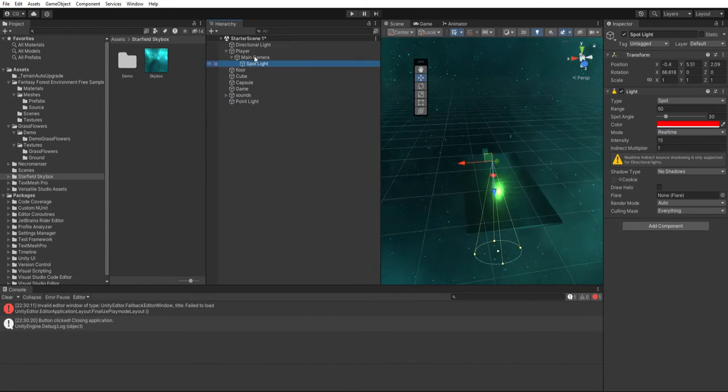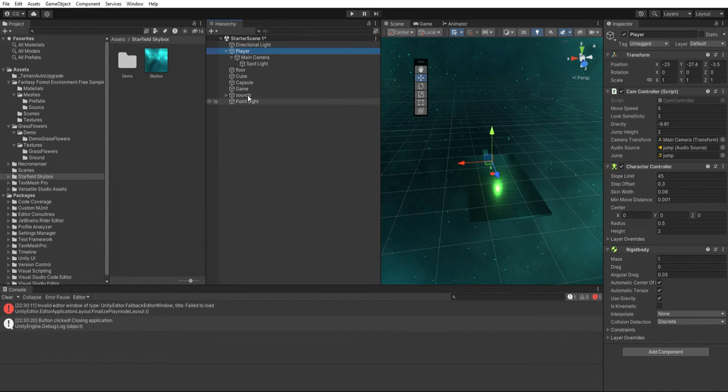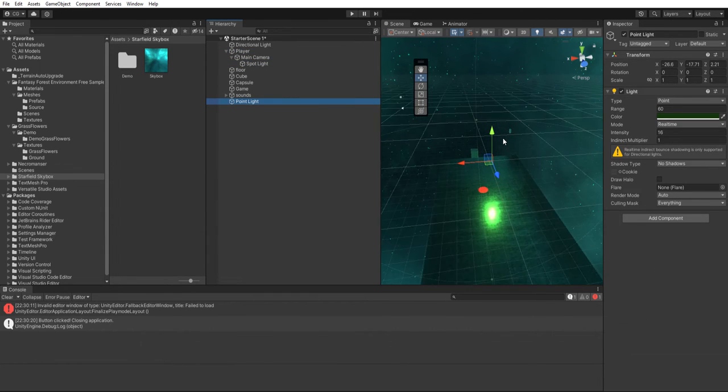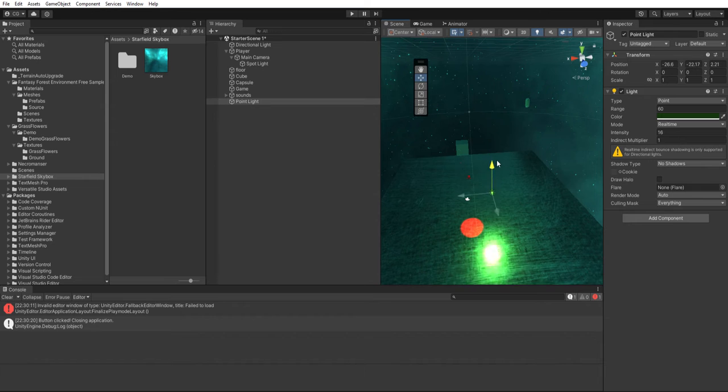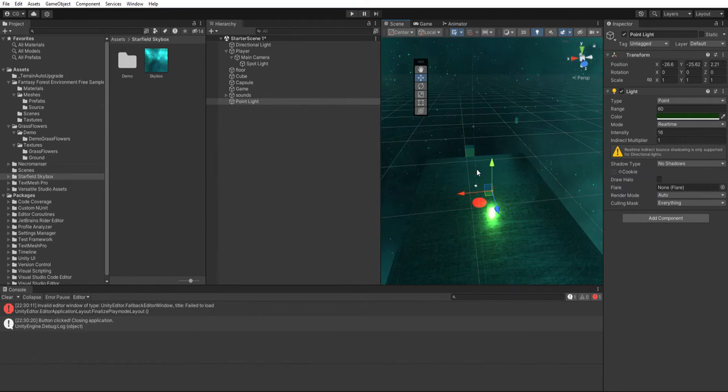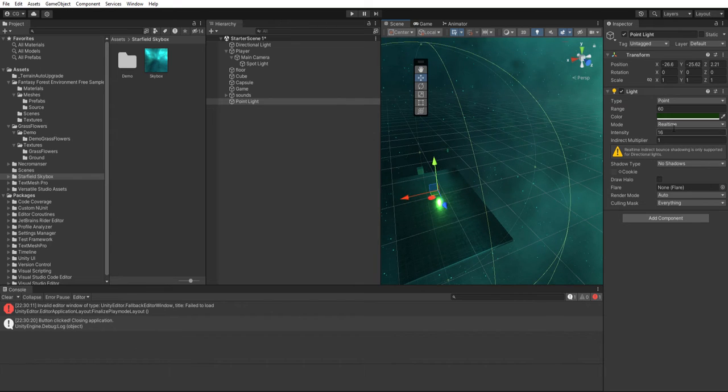So, the spotlight, sorry, but I'll move the point light here. It's basically a spread light. I can move that about. Look at that. So it's like a spread. You can see the actual range there. If you look at the yellow that's around it, it's quite big actually.